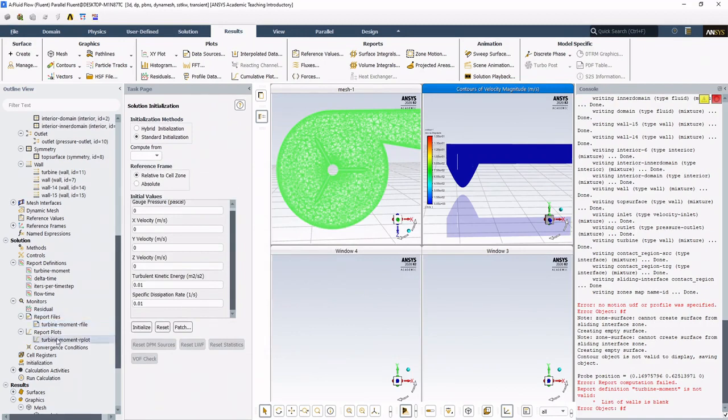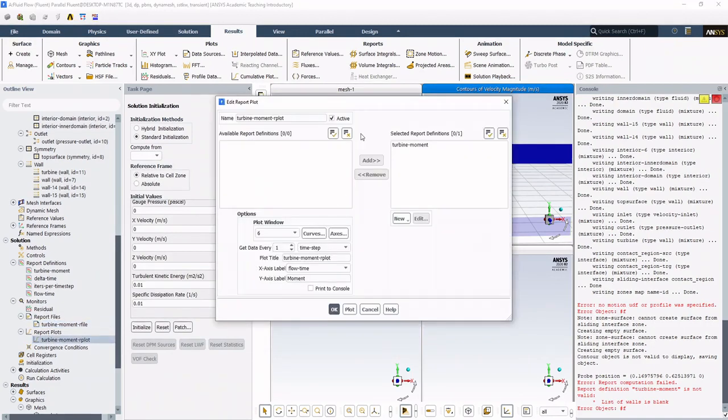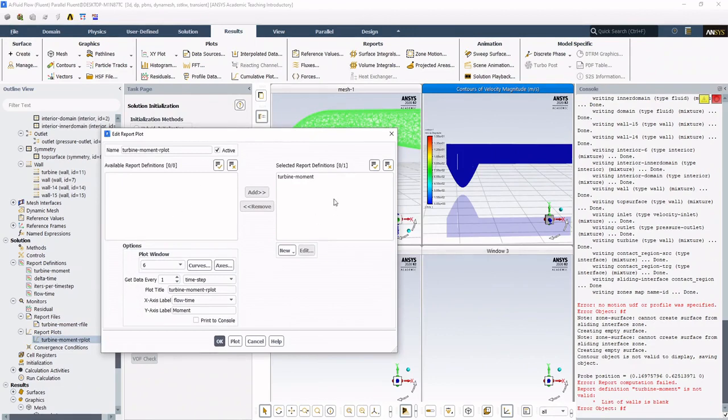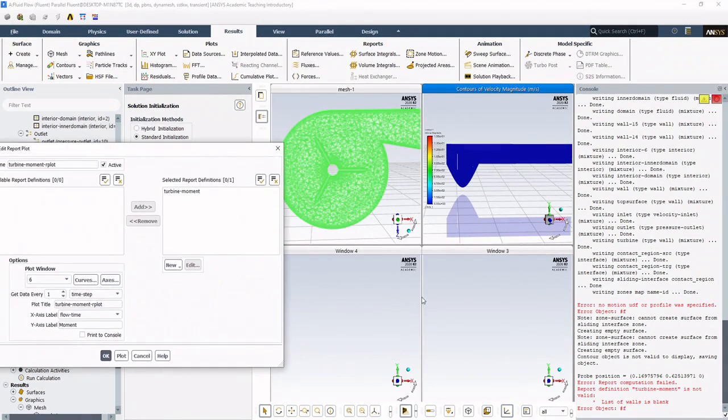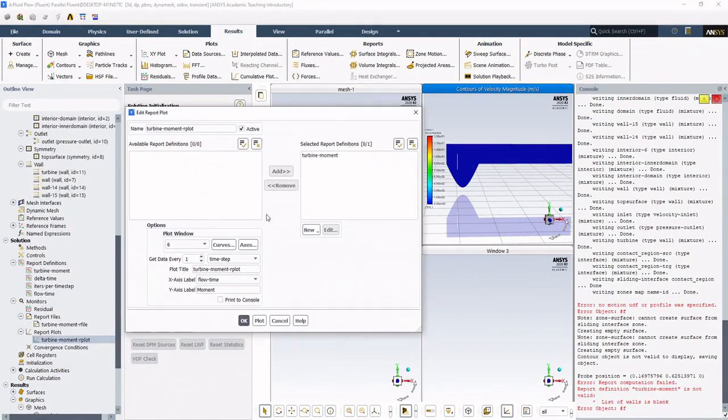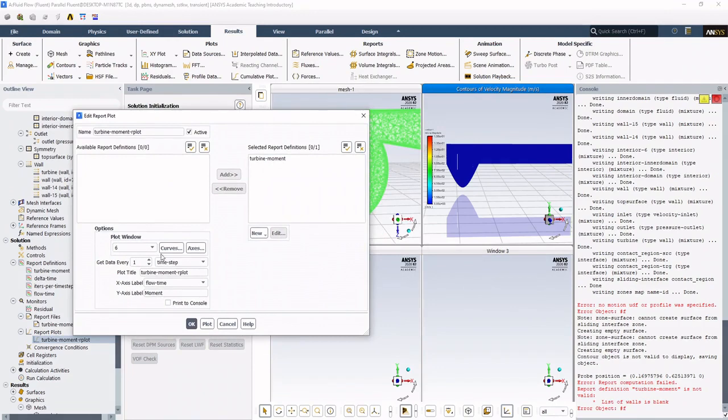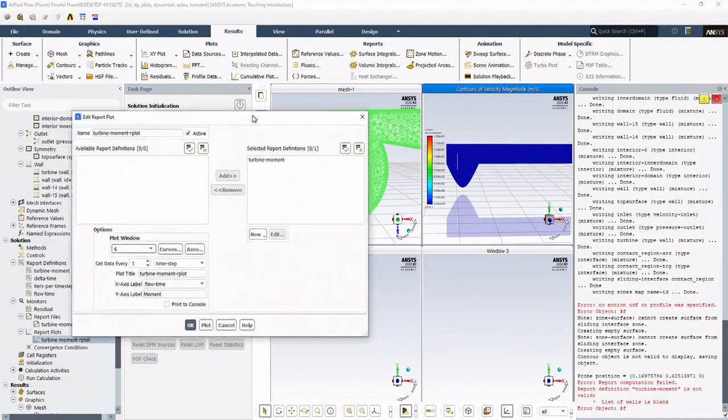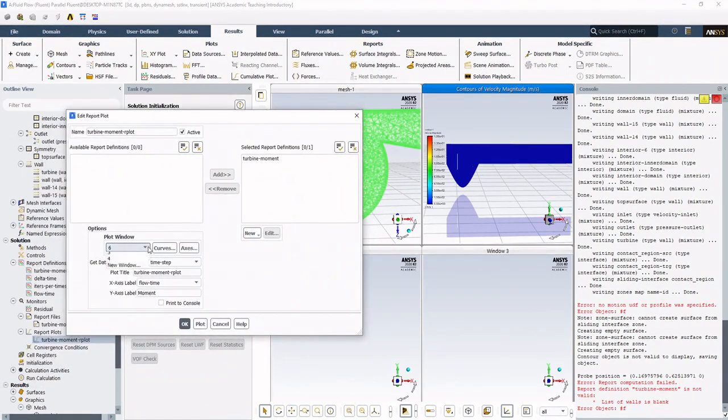So this is the report files. The report plots, these functions will output the value of your turbine moment into one of the windows here. We can select that window. It could be window 3 or window 4.